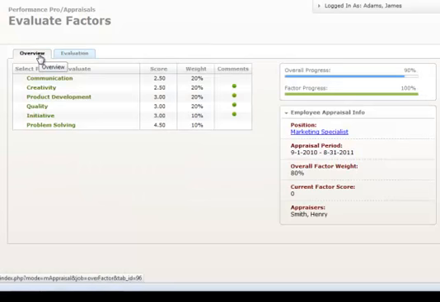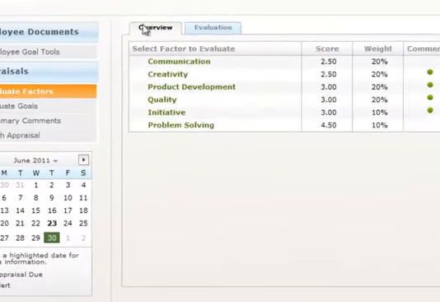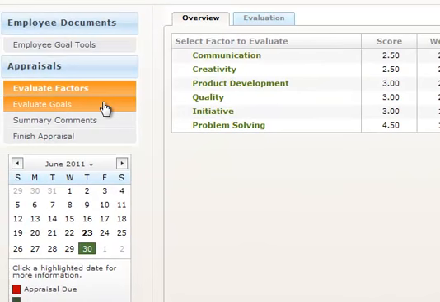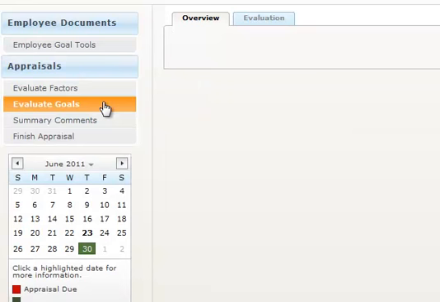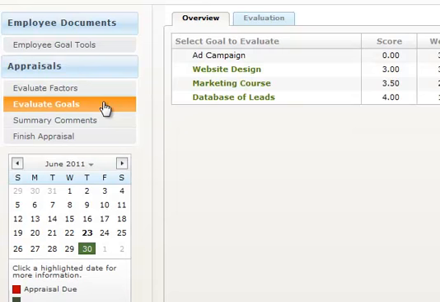The second step in the review process is evaluating goals. While most organizations use the goal tool, it is optional. If goal setting is not a part of your review process, you may skip this step. Goal is another term in the system that may be customized. Evaluating a goal works essentially the same way as evaluating a factor.